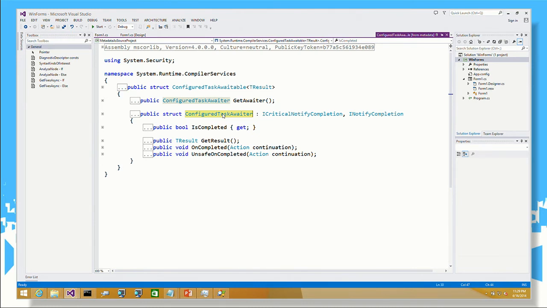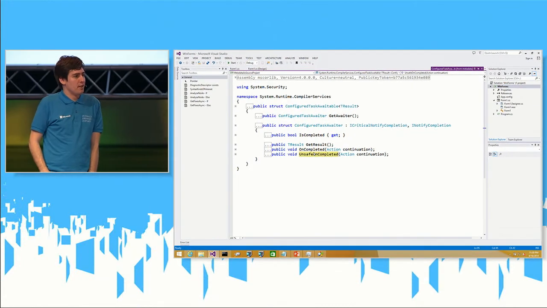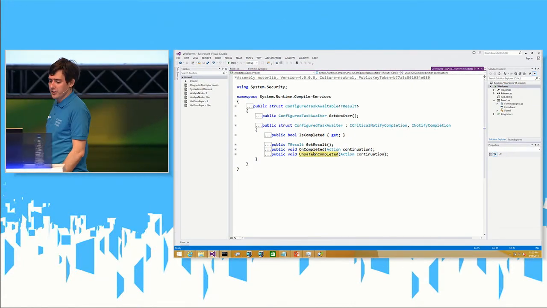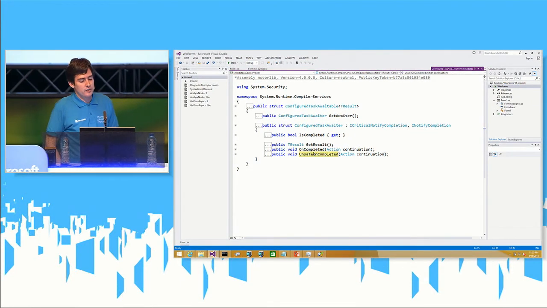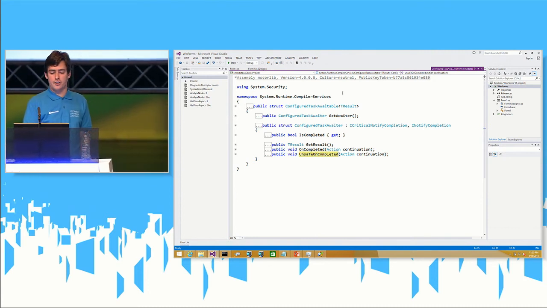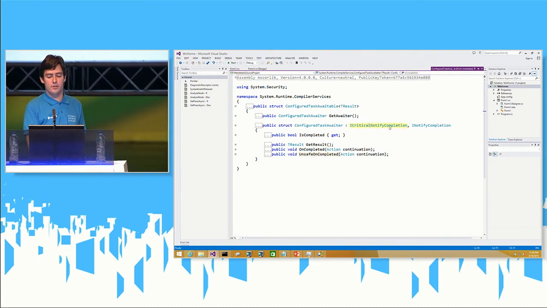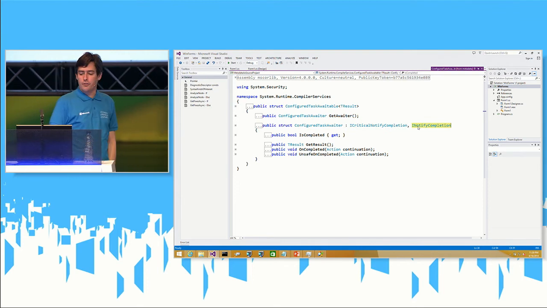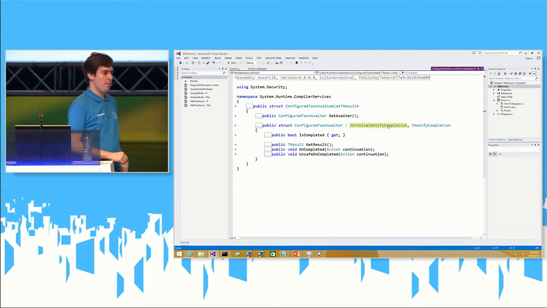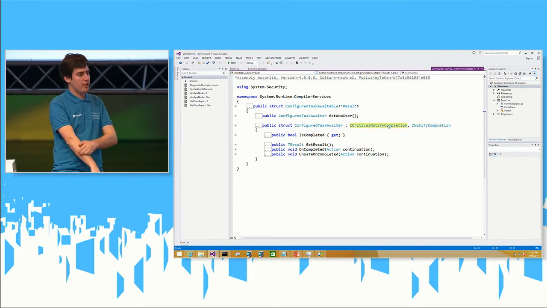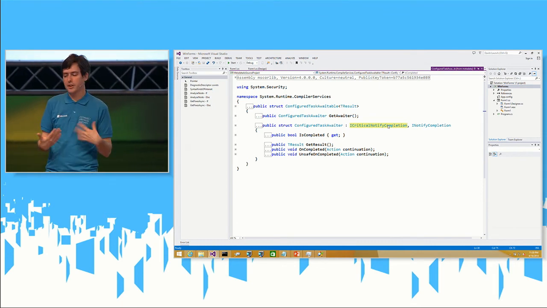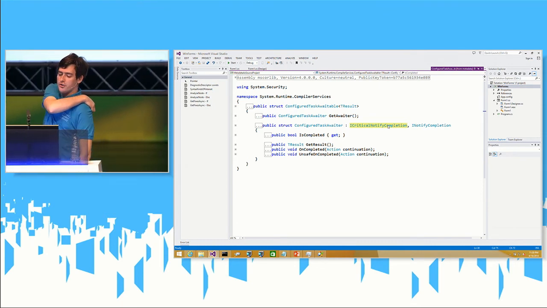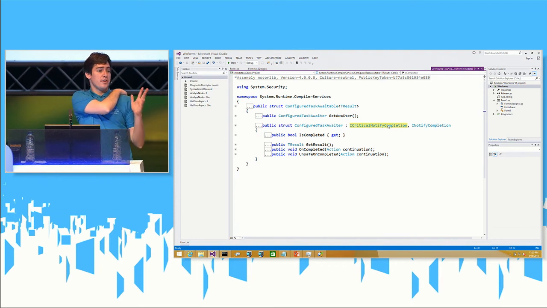And what does that one have? Well, it has a couple of methods over here. This is all the compiler needs for you to have something awaitable. You just have to implement getAwaiter, is completed, getResult, and implement either of those two interfaces, ICriticalNotifyCompletion or INotifyCompletion. The first one is the optimized one, which has to do with not having to flow the execution context because the async infrastructure can already flow the execution context.